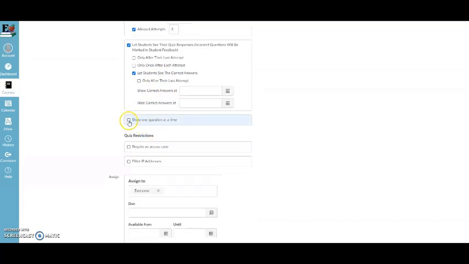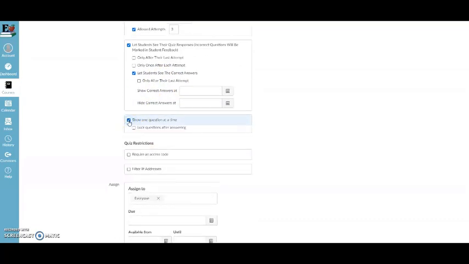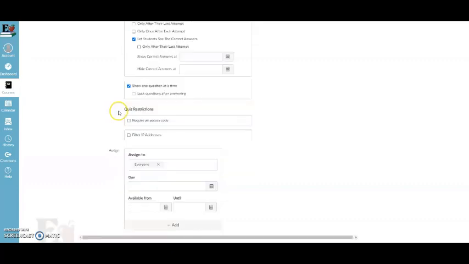You have the option to show one question at a time. If you choose show one question at a time, you can lock questions after they answer them. So for instance, if this box is checked, the student answers question 1 and they go on to question 2, they will not be able to go back to question 1 and change their answer or look for clues.